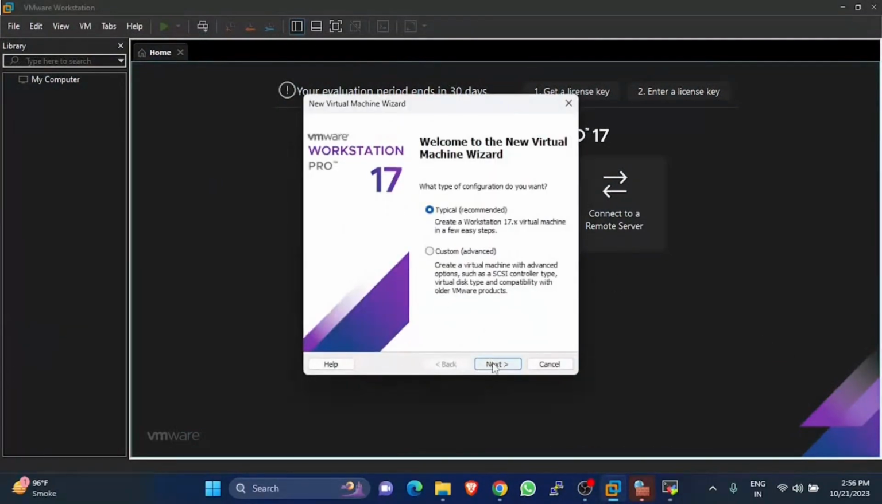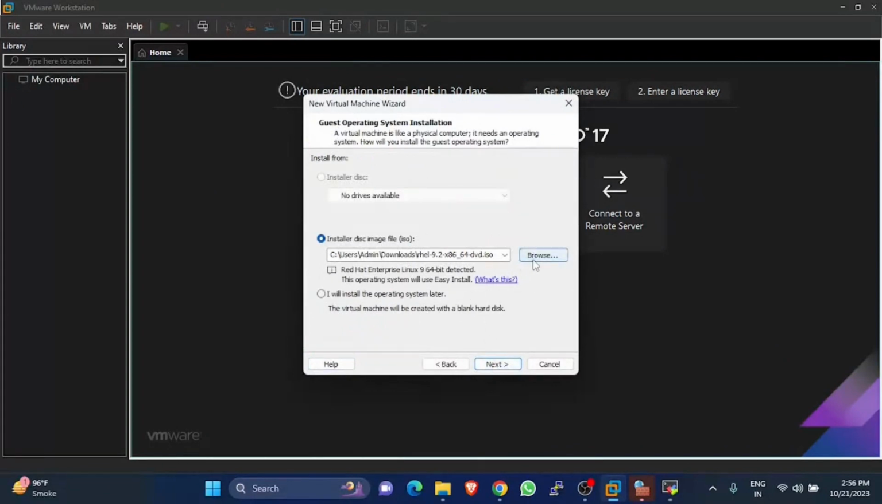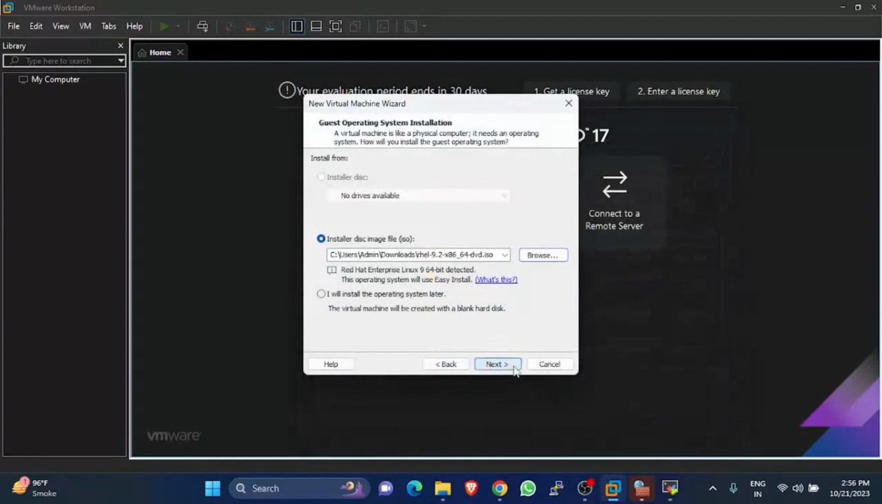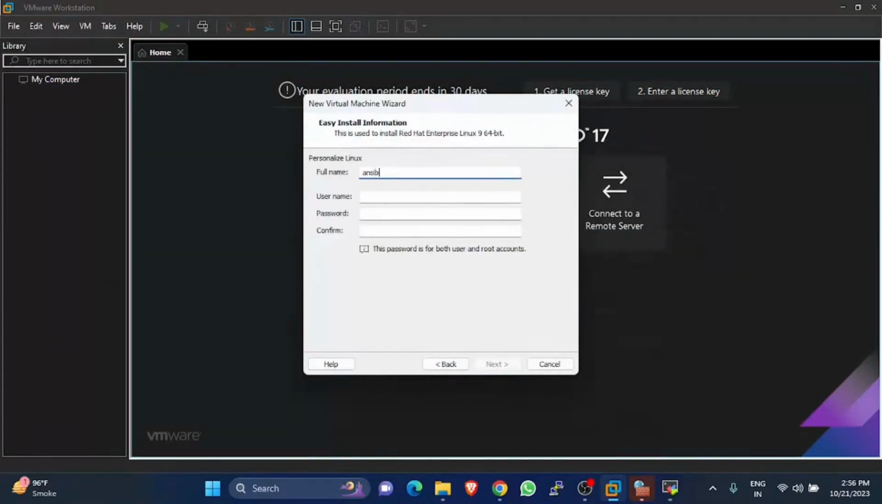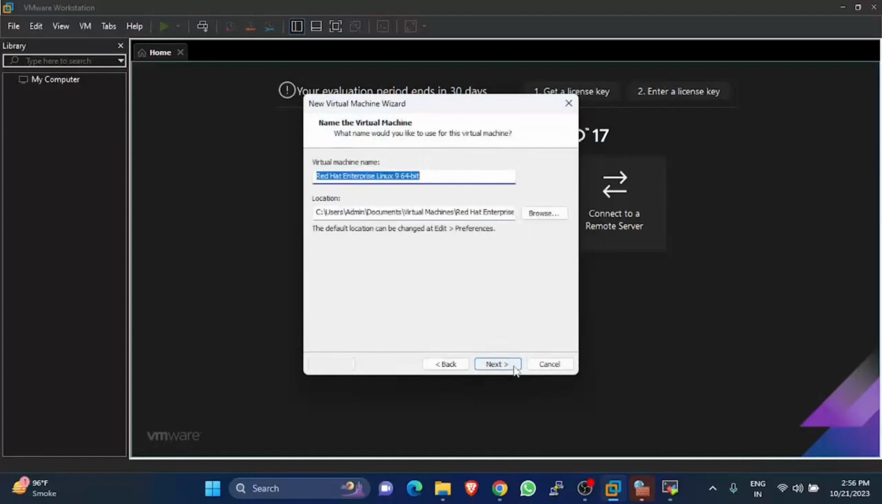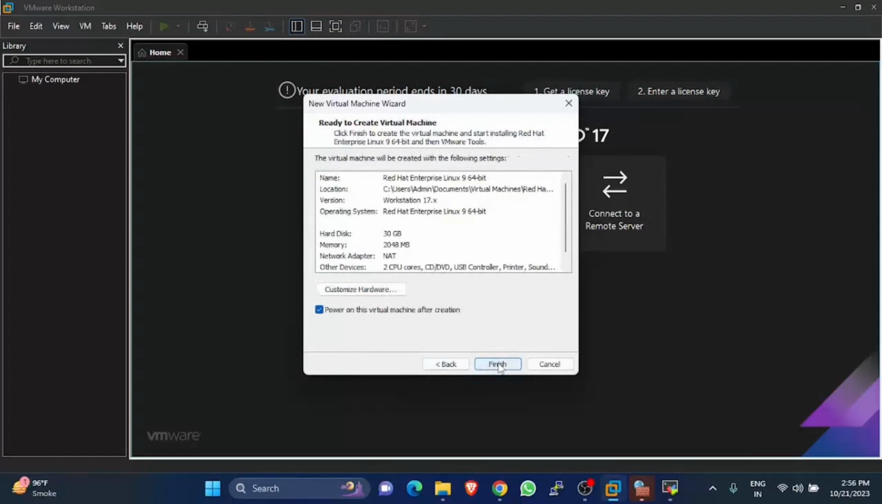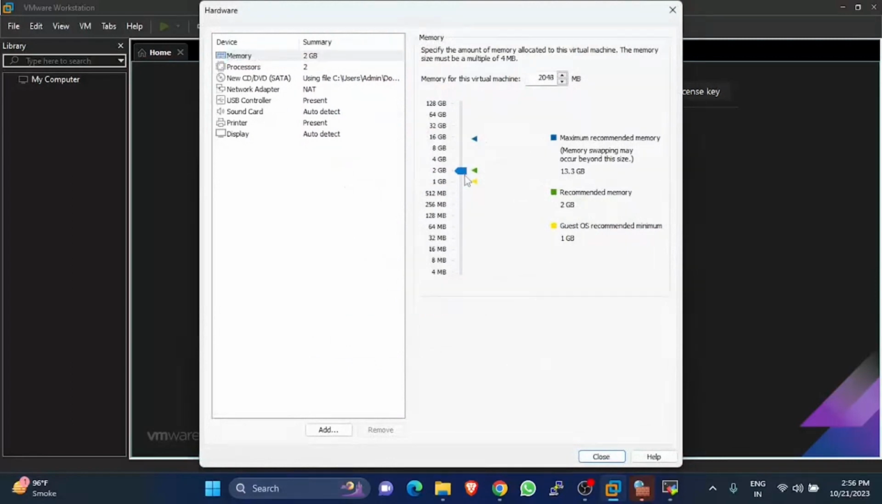Select your ISO. Give a personalized name for your Linux machine as well as the password. For disk size, you can provide according to your wish. I am providing 30 GB. I want to store the disk as a single file. You can provide RAM as per your system capacity. I am providing 1 GB as of now.